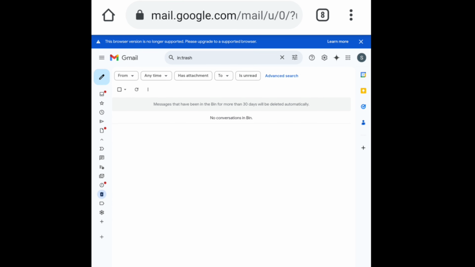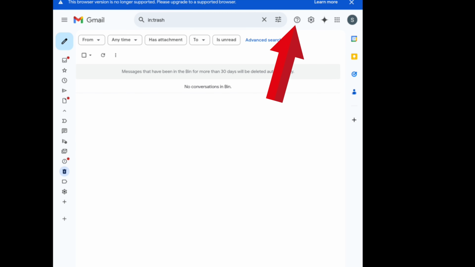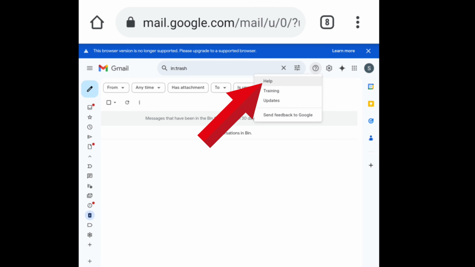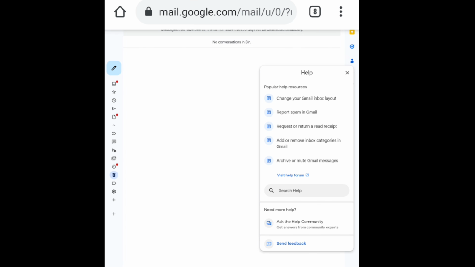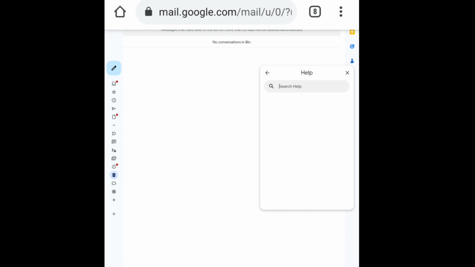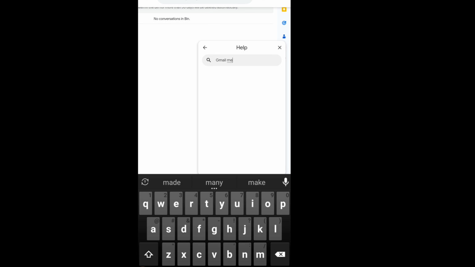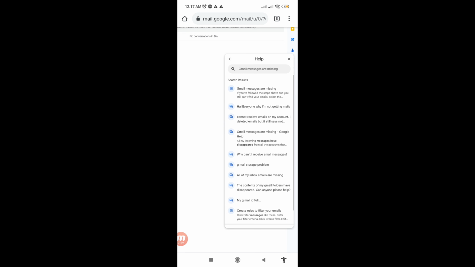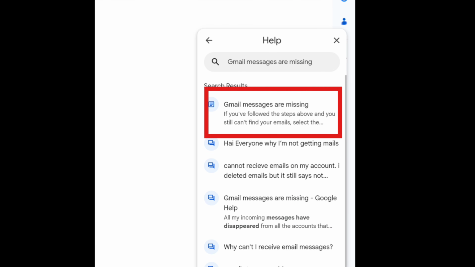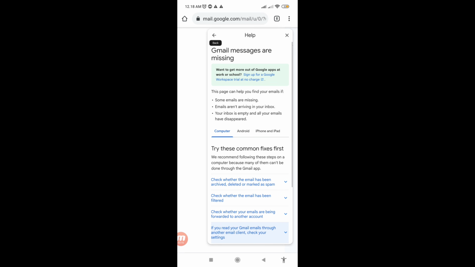After that I can show another way, the second way. So let's see how to do that. Then you can see the help icon, click on it. Help, open it. After that, here search Gmail messages are missing. You can see Gmail messages are missing, open it.